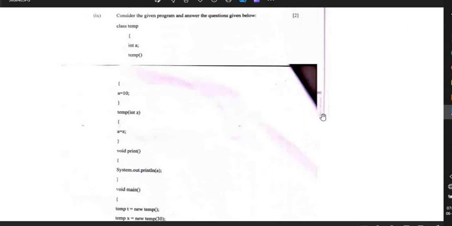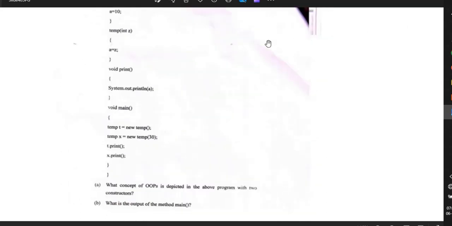This is the next question. Here is a class with a constructor and method. The first question is, what concept of object-oriented programming is depicted in the above program with two constructors? The polymorphism concept of object-oriented programming is depicted here using constructor overloading. And what is the output of the method main? It's a 2-line output in this program. The first one is 10 and the second one is 30.